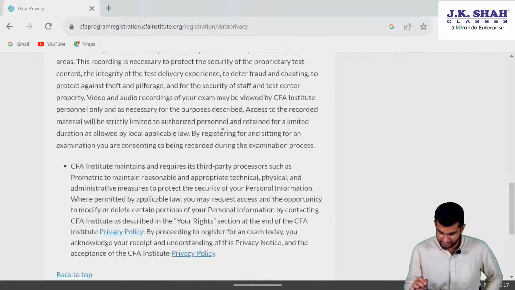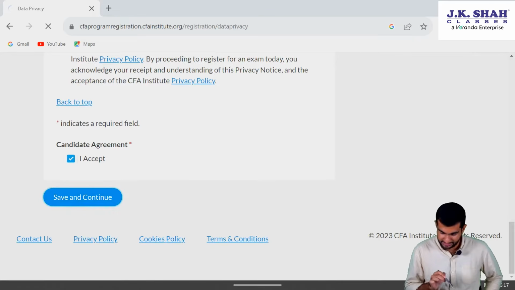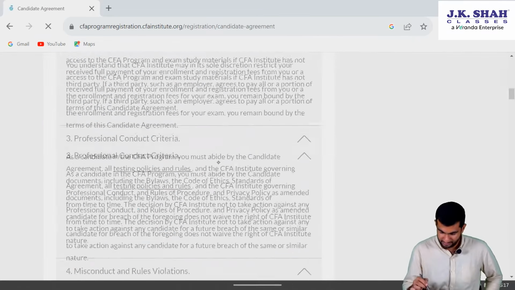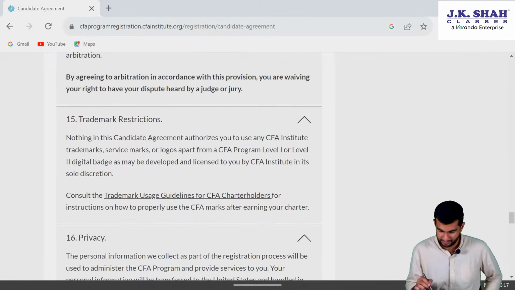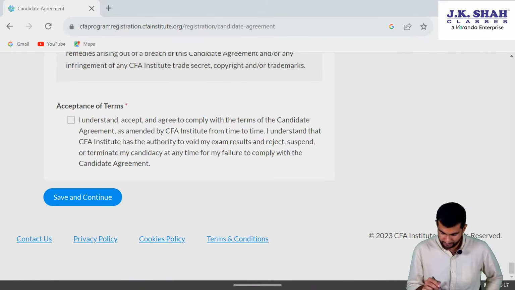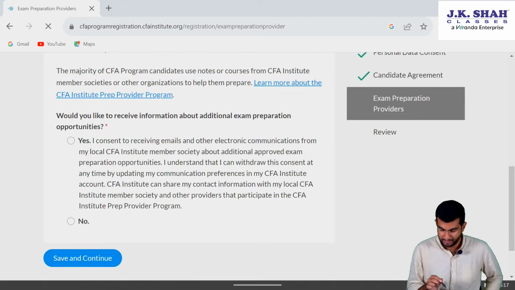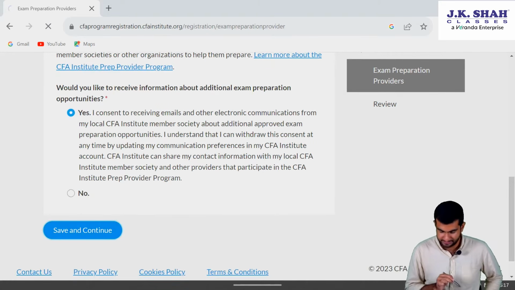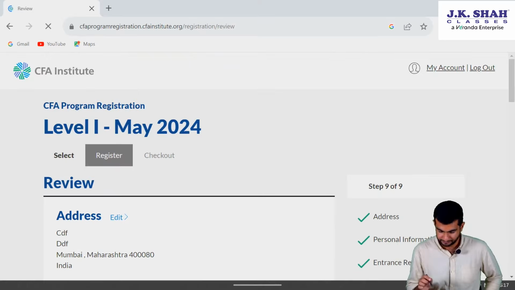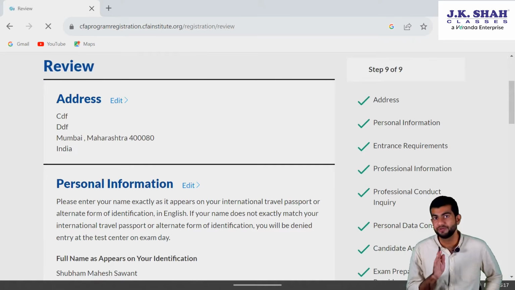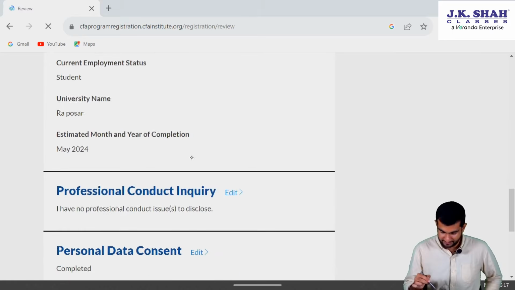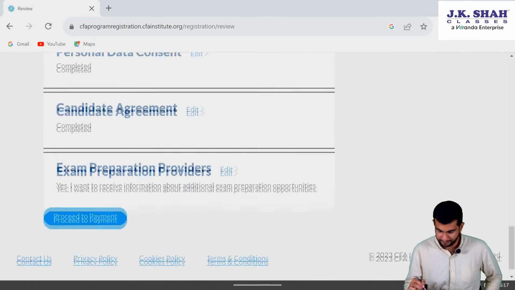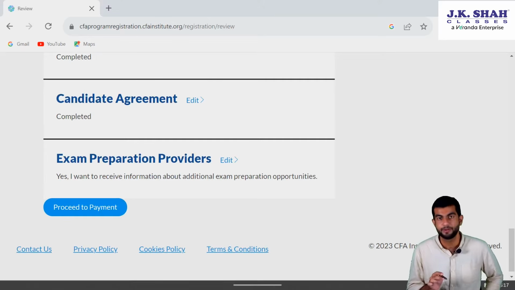Now here they are giving you a summary of everything. You read it and I accept. Here they are giving you all the points pertaining to the CFA exam. So accept, save and continue. Would you like to receive info about any additional exam prep opportunities? Just mark yes, save and continue. And now see, they are asking you to review whatever you have filled. So I'll just review everything for safer side. If there's anything wrong, they give you the option to edit that. And the final step is proceed to payment.